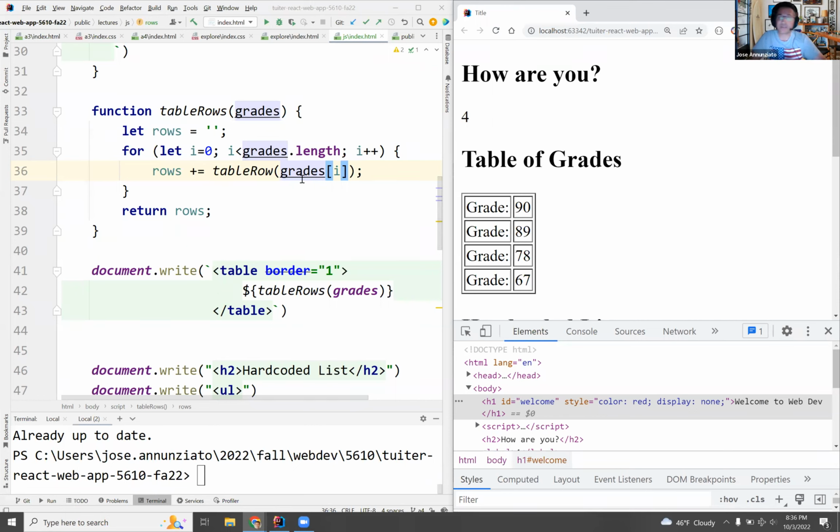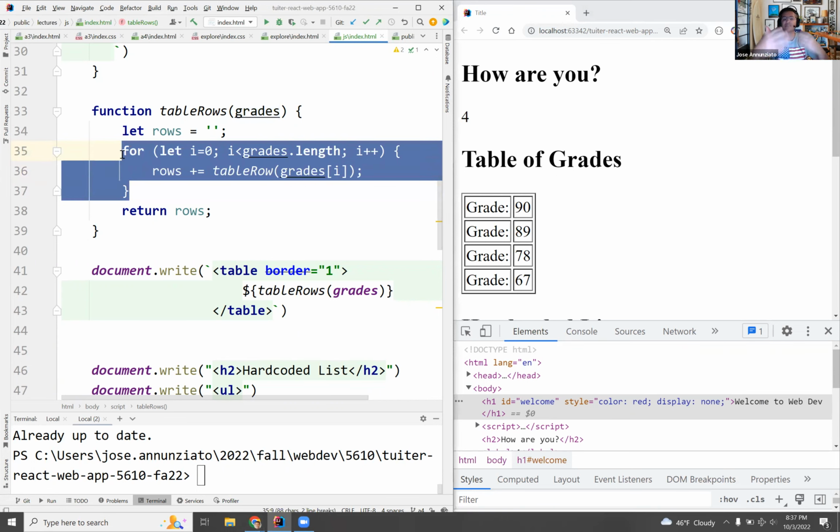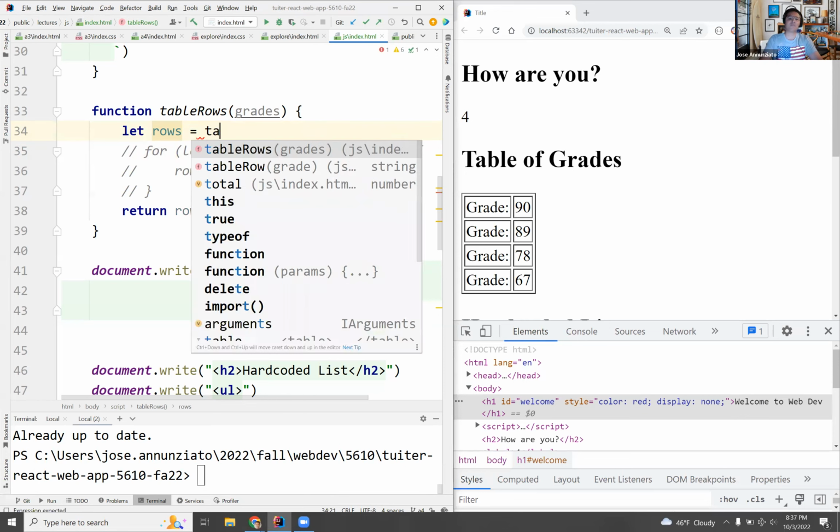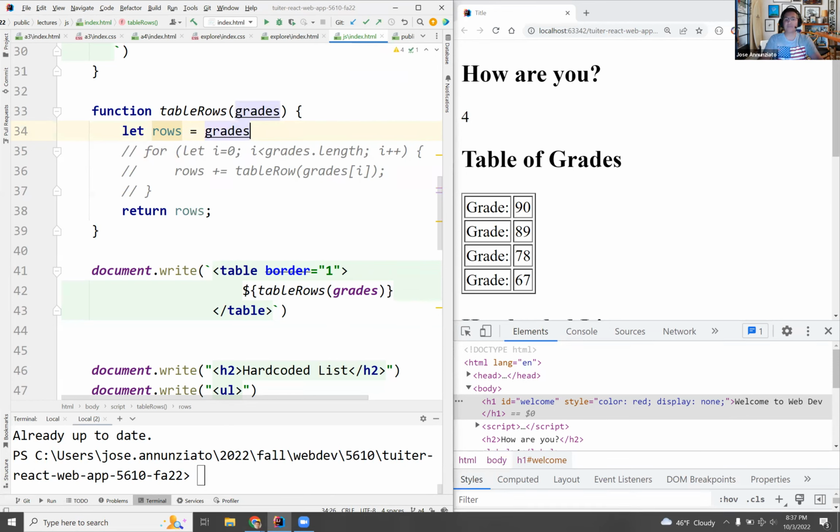But there's an even cooler way of doing this. So basically, this accumulation of things is so common. It is so common in programming in general, but specifically in JavaScript, right? So the alternative of doing this is as follows. You could say grades, right? It's an array. I'm going to iterate over those arrays.